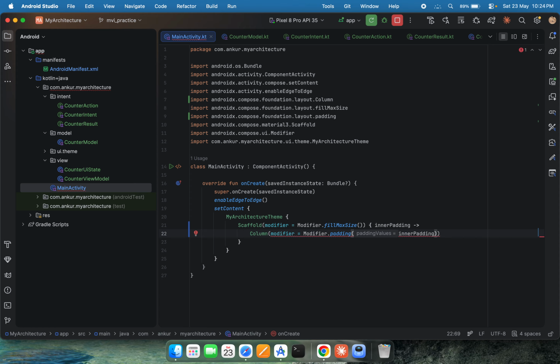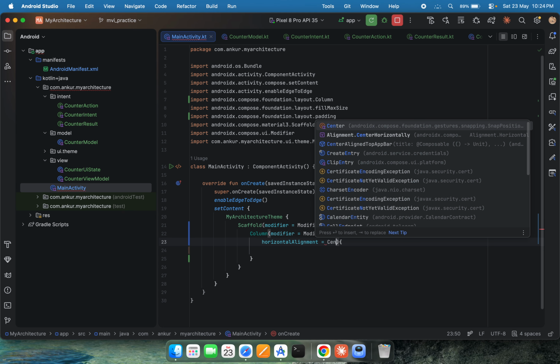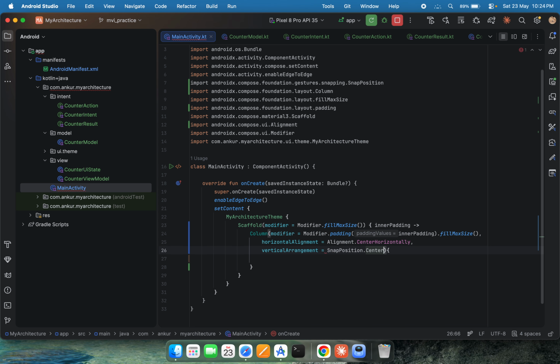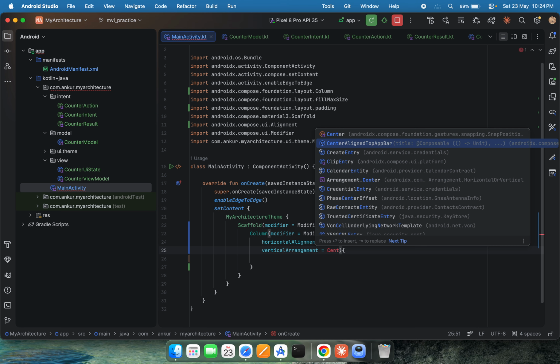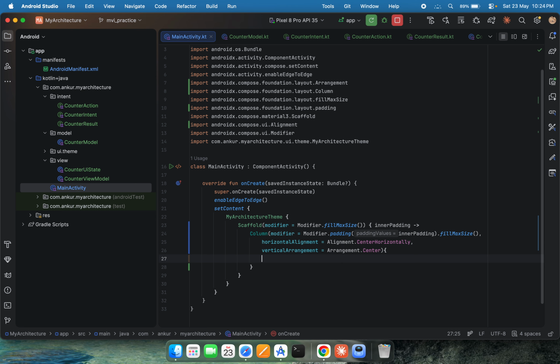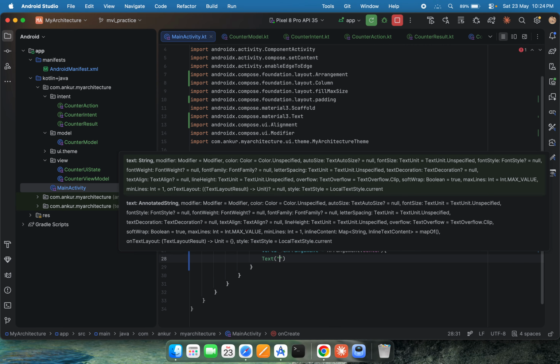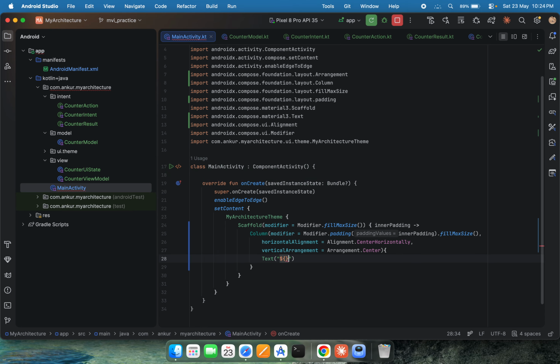Make it full screen with maximum size, and make it centered, so horizontal center, vertical center. Now, sorry, okay, now we have to use the text to show the counter value. For that we need that counter value.